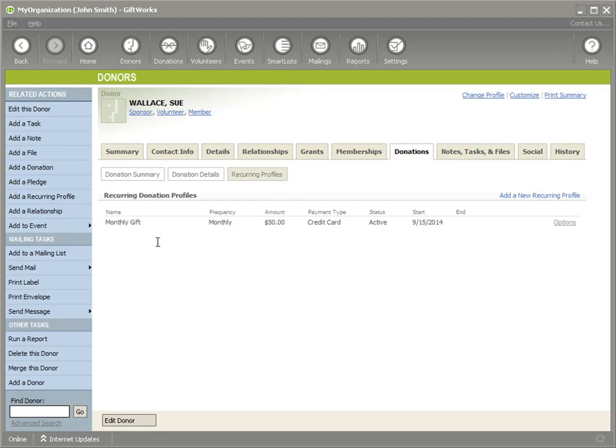And when I do that, I see that Sue has a monthly gift set up. That's the name of it, and the frequency is monthly. The amount is $50. It's anticipated that she's going to give by credit card, and it started on September 15th with no end date specifically. So what we see with this is that there's a definition here of how Sue is going to be giving to my organization. And that's great.